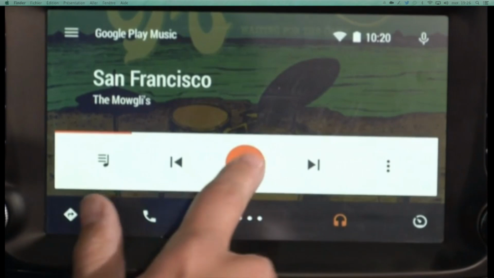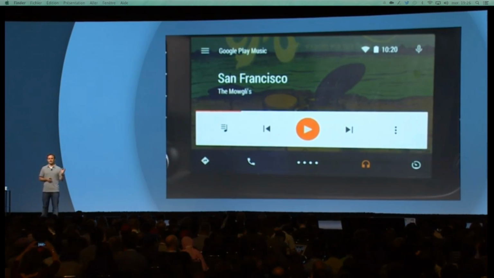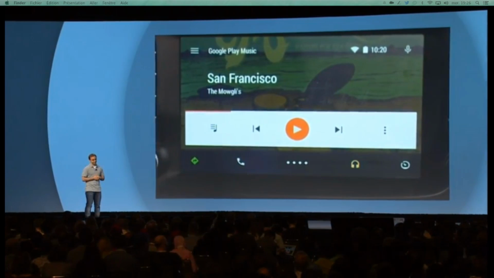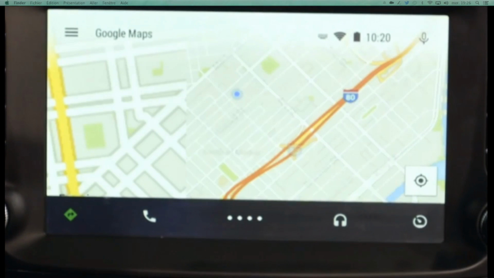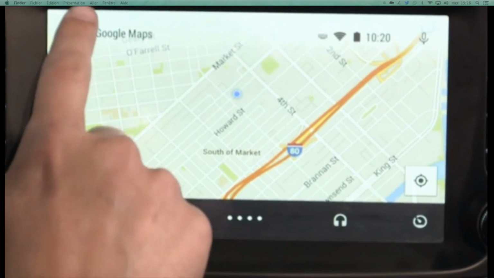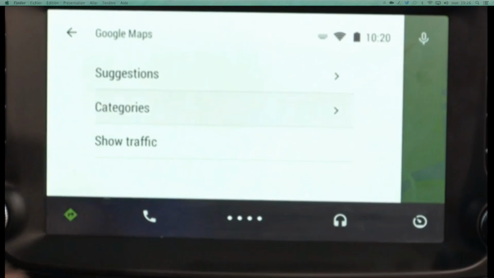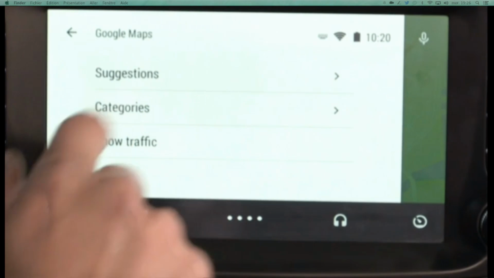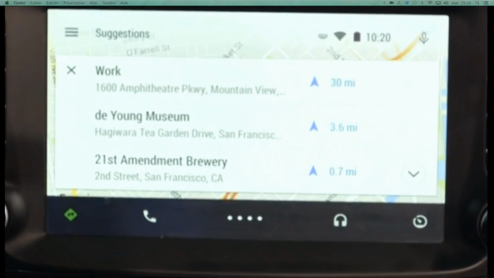Fantastic. Of course, Android Auto needs great maps and navigation. So let's show you Google Maps. We all love Google Maps because it's fast, accurate, updated, and it seems to know where everything is. In Android Auto, drivers have access to all of their favorite Maps features: great local search, personalized suggestions, live traffic, and of course, turn-by-turn navigation. And Google Maps for Android Auto is even more powerful because it is completely voice-enabled.